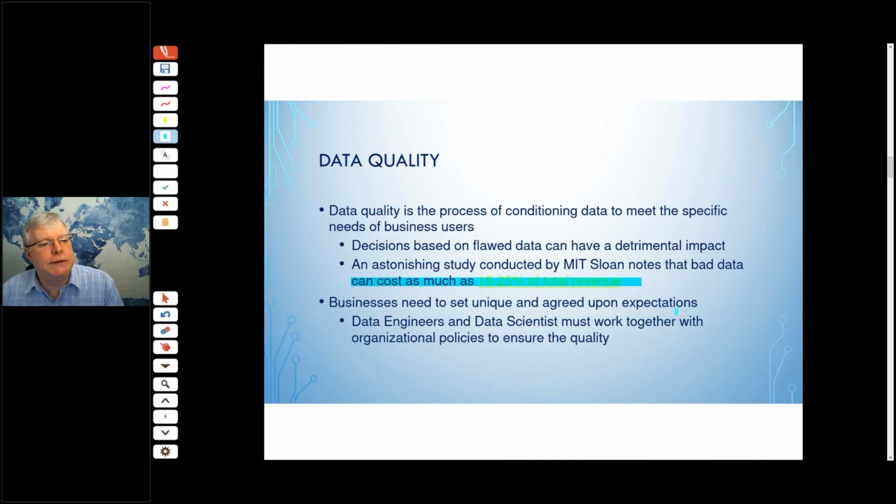What it says there is MIT Sloan did a study recently around bad data, and they found that 15 to 25% of total revenue within the organization can be affected by keeping bad data over a long period of time. You're making decisions on essentially that flawed data, and that can have a detrimental impact to the organization.